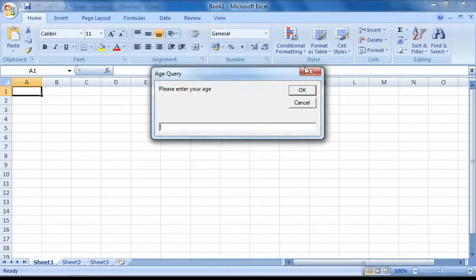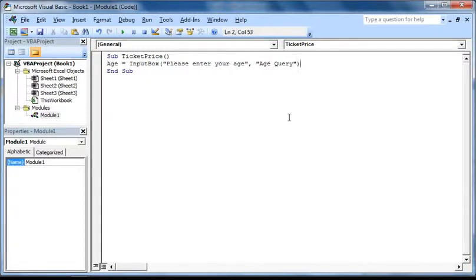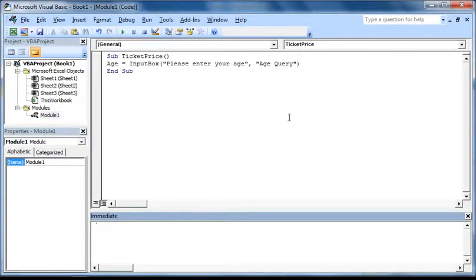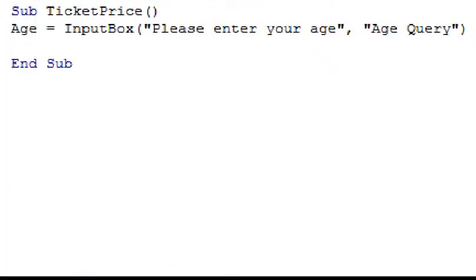However, notice that when you enter an age and press OK, there doesn't seem to be any way of checking if that number was stored in the variable age. However, we can use the Immediate Window to do this. If you haven't got the Immediate Window open, which should be located at the bottom of the screen here, you can open it by pressing Ctrl and G. Now that it is displaying, there's one more thing that we need to do before we can get it to display the value of the variable, which is to pause the macro after it has stored the value in the variable, but before it ends. So I'm just going to type in Stop here.